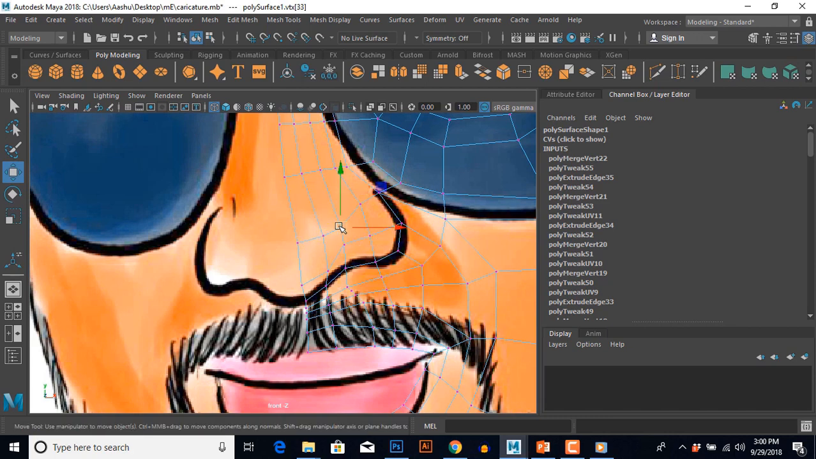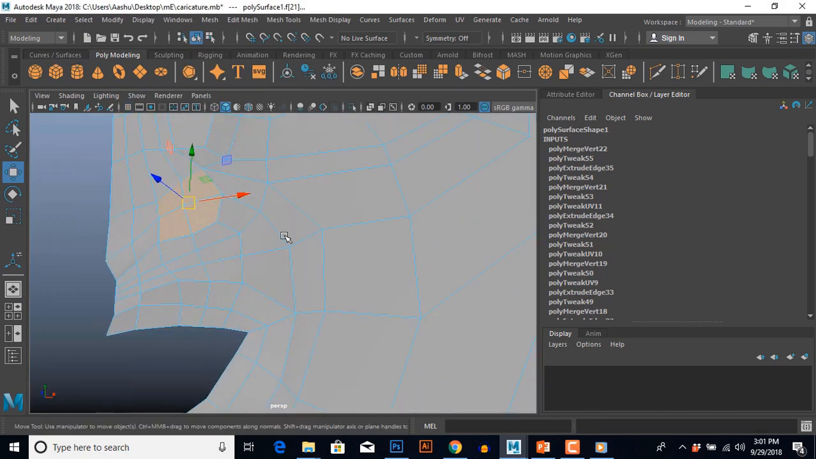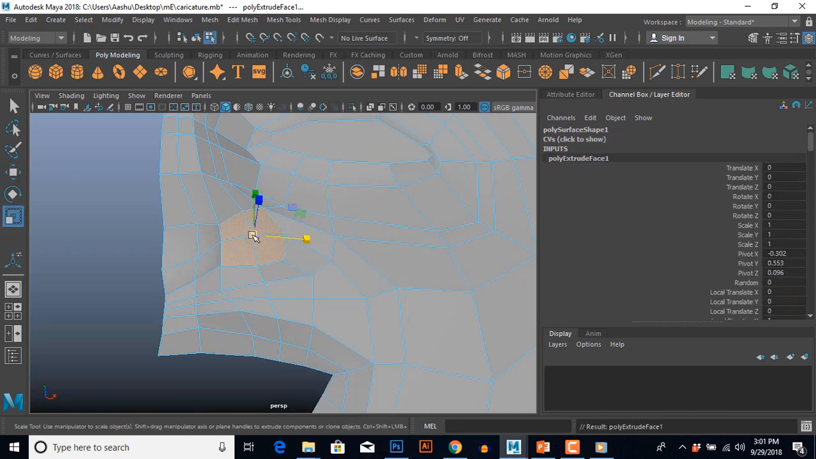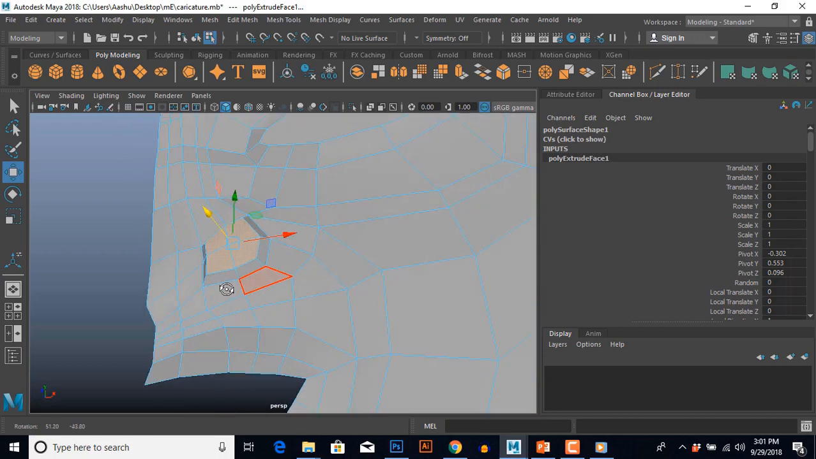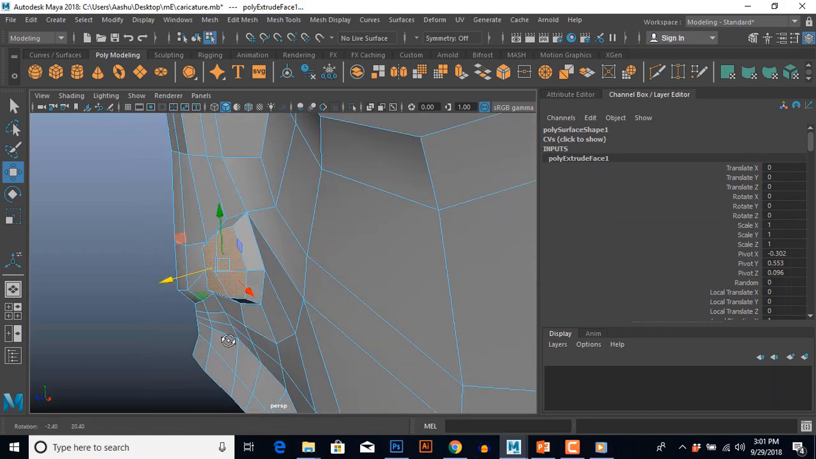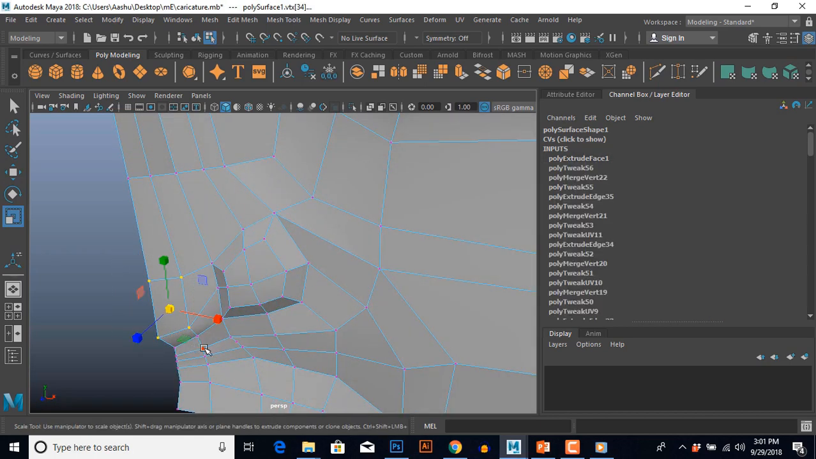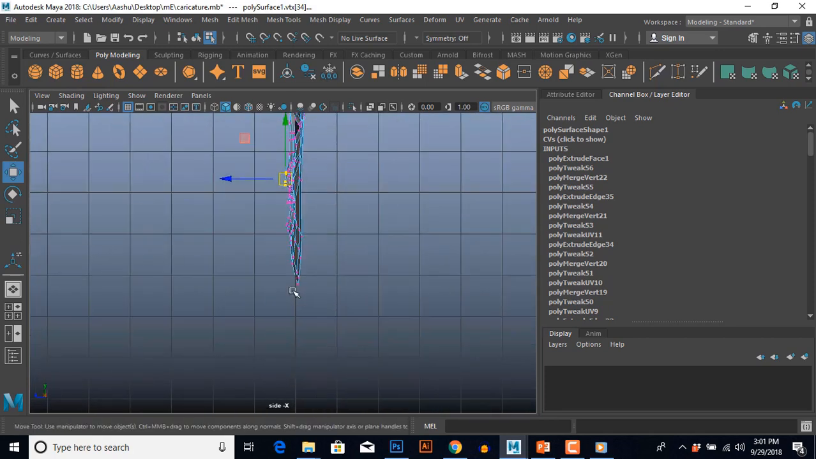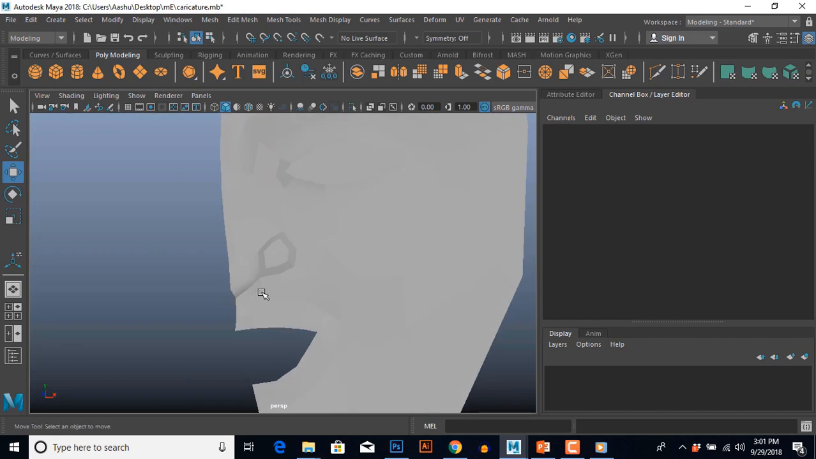Adjust the vertices. Select these four faces and extrude them outside. So shift right click, extrude face, and scale them and extrude them outside to get the shape nicer. And from side view we adjust the vertices here. So now we get the cutting shape.